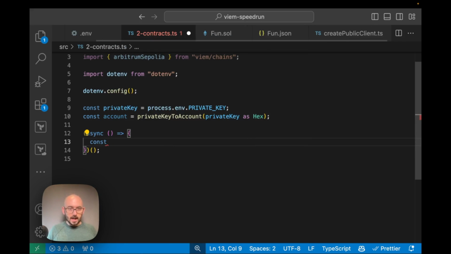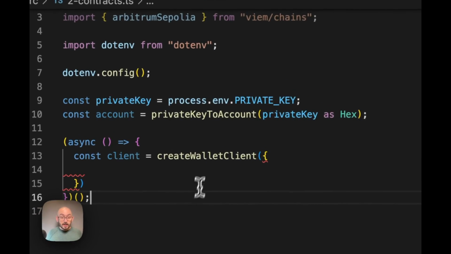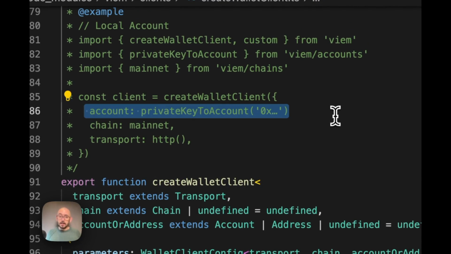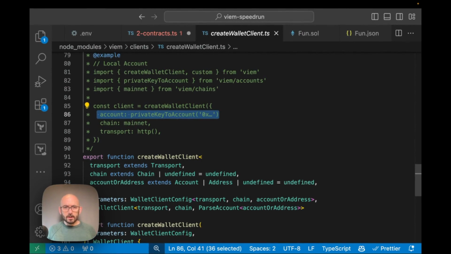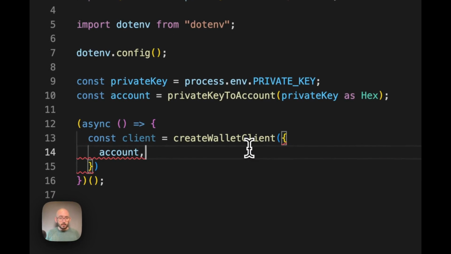So let's go ahead and do that. Create wallet client. Our wallet client should take the same parameters as the public client with the addition of the account, which makes sense, because this wallet client needs to know who's going to sign the transactions and who's going to pay for the gas. So we're going to feed in the account, and we already have the account above, so fortunately that's already in there.